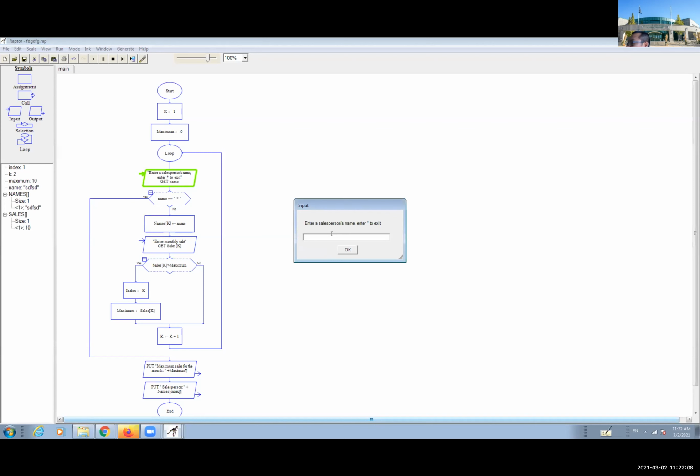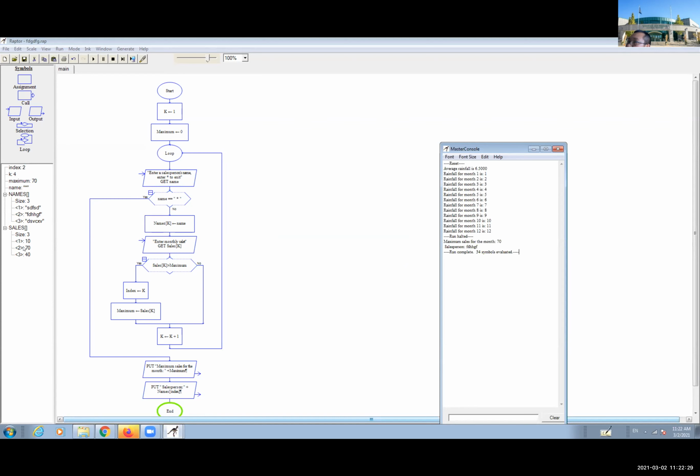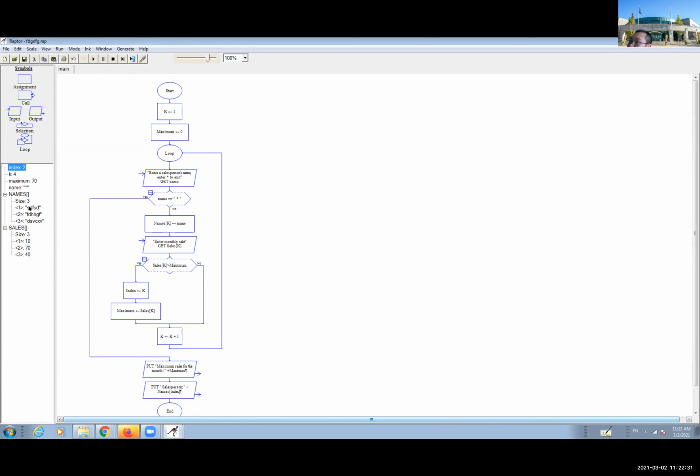Now I enter the second one. This guy here is 70, something like that. I have the 40 here. Okay, now I want to exit it here. Put this one exit. All right, so we see I enter here the name, the first guy, the second guy, the third guy. They store in the variable name here. And this is the first index, the second one, and the third one.